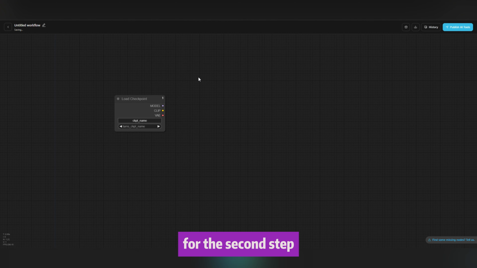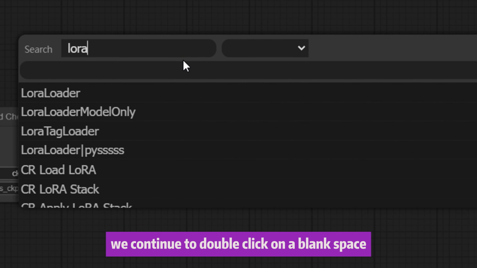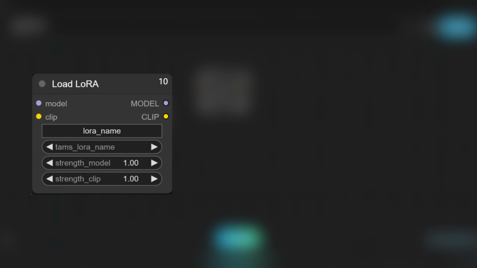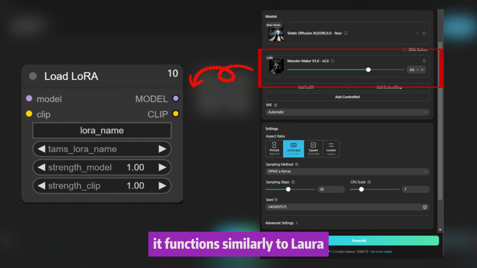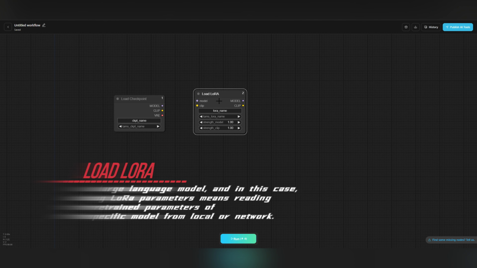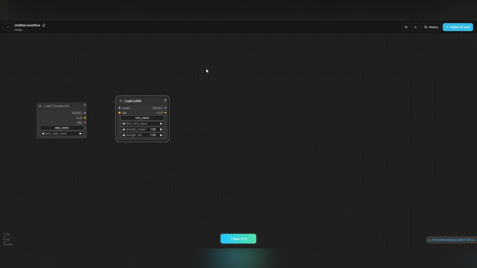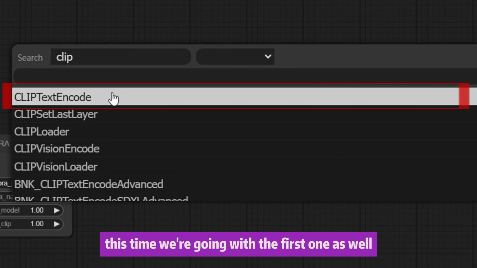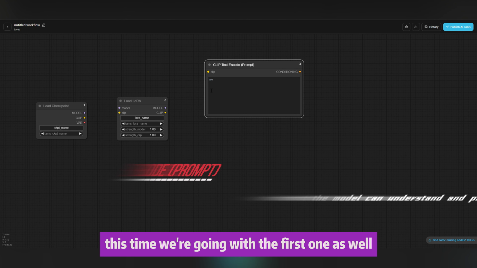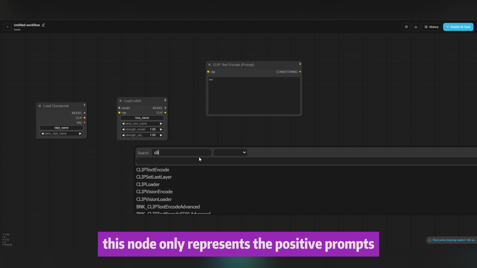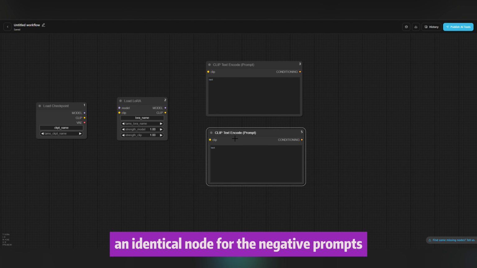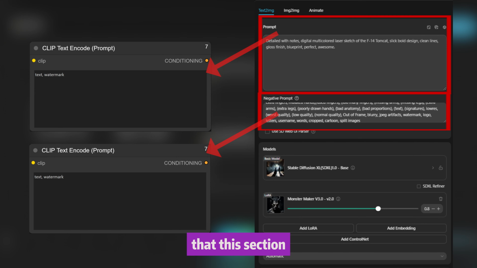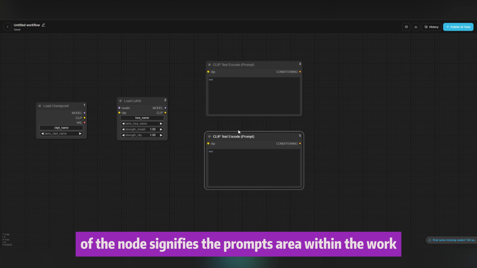For the second step, we continue to double-click on a blank space, and then type LoRA loader. Just select the first one. If we compare this node with the workspace, it functions similarly to LoRA. Let's proceed to add more nodes. Double-click on the blank area and input CLIP text encode prompt. This time, we're going with the first one as well. This node only represents the positive prompts, which means we also need an identical node for the negative prompts. I assume everyone is also aware that this section of the node signifies the prompts area within the workspace.